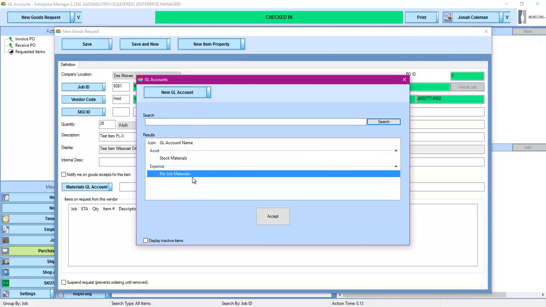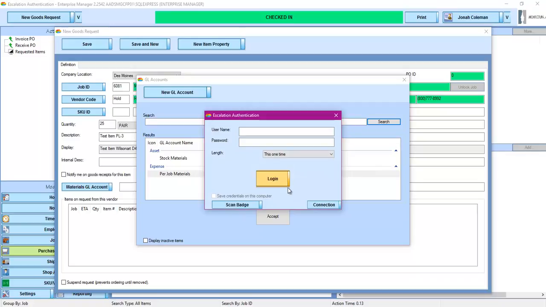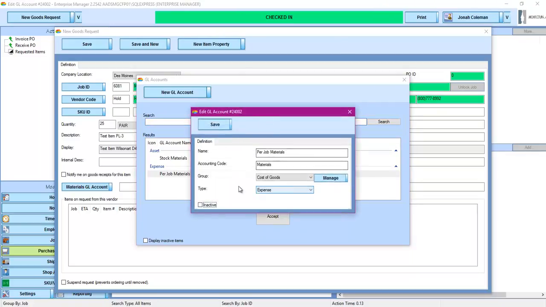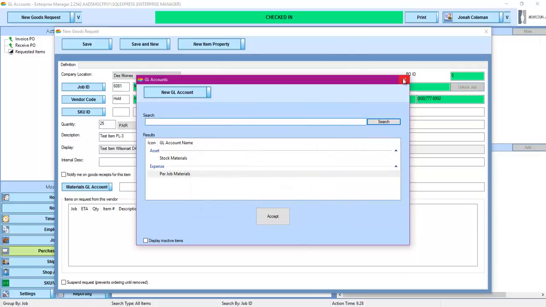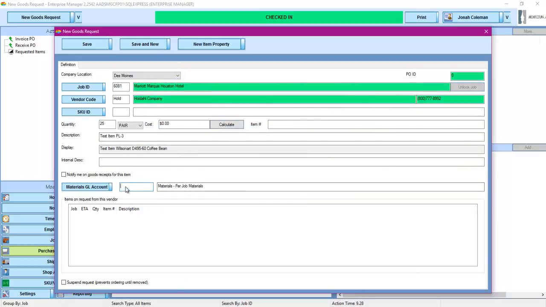We're using material or item numbers from QuickBooks currently for our GL accounts. So, for example, this one is the accounting code materials, which we've always used for per job materials. Without putting anything in, it'll show me what the effective GL account will be here.